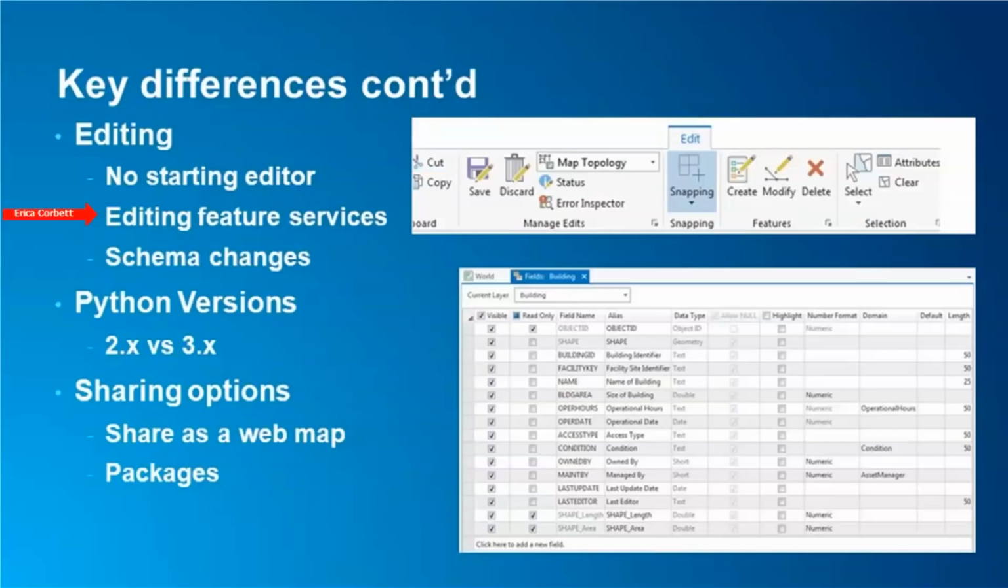Editing feature services. So you can bring feature services directly into your map in ArcGIS Pro right from the portal. Make your edits really quickly, sync that back up to ArcGIS Online or Portal for ArcGIS.